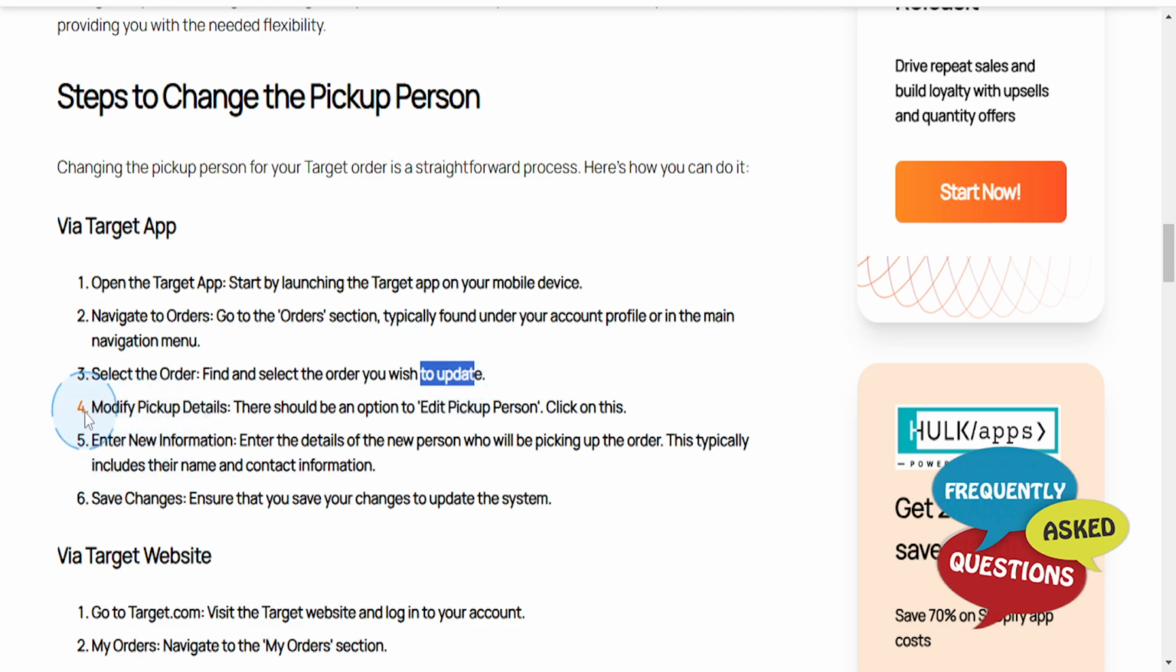Then you want to click on modify pickup details. So you'll find an option that says edit pickup person. You want to click on this option right here, and you want to enter the new details of the person who will be picking up the order. This typically includes things like their name and contact information.